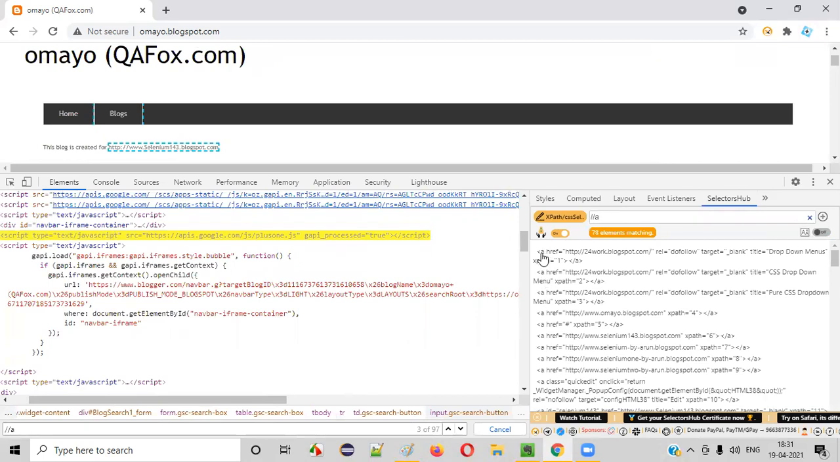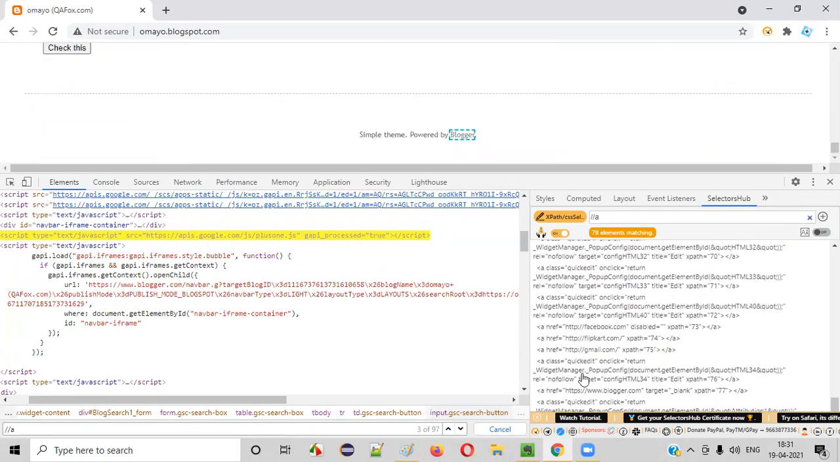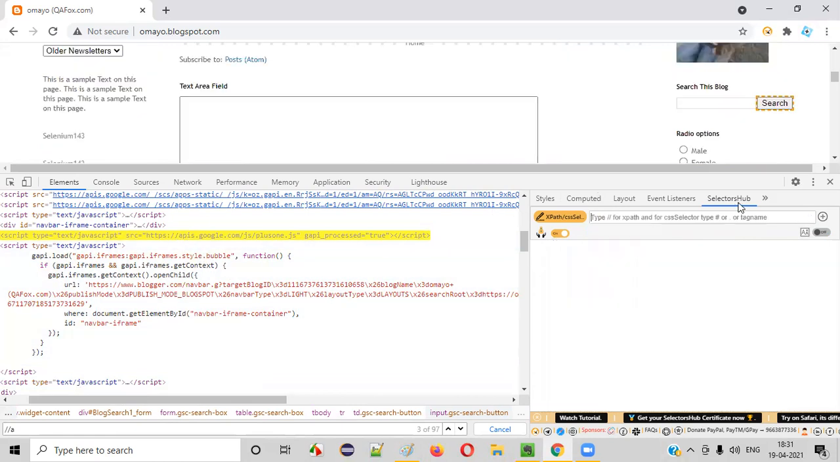You see all these elements having the anchor tags. These are the list of elements on this page having the anchor tag. 78 are there. But Google Chrome DevTools is not like that. It's searching with the text also. It's giving the locators count based on the text also. That's why the SelectorsHub manual creation tool is better than the Google Chrome DevTools, guys.